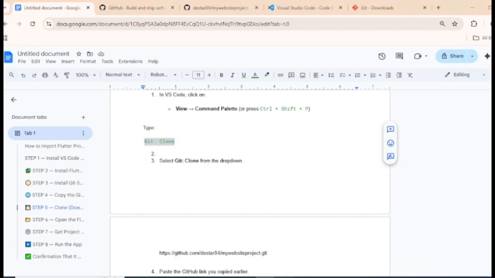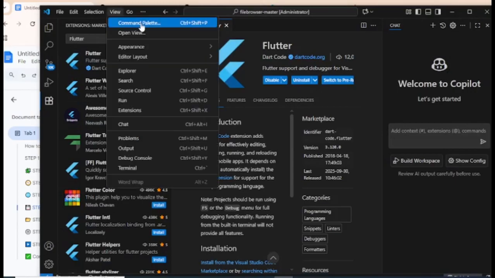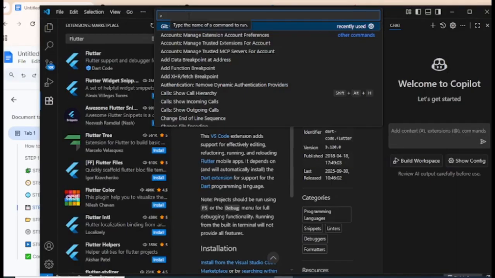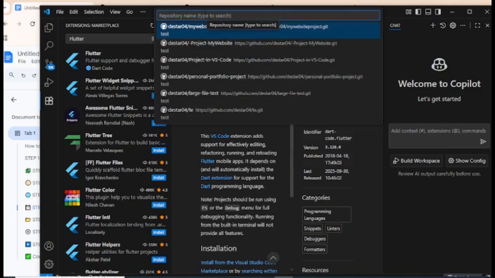All right, so let's go over to our VS Code. We go over to view, at the top left. Click on it, and you see command palette right here. Then you just type in git clone. It's actually here, but you can also still type it. So I click on it, and then I can go further and click on clone from GitHub.